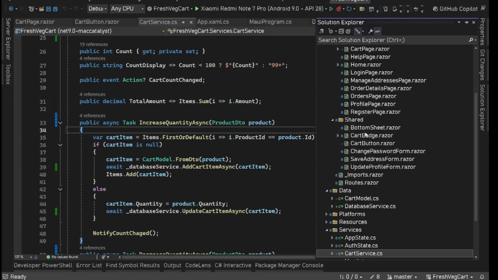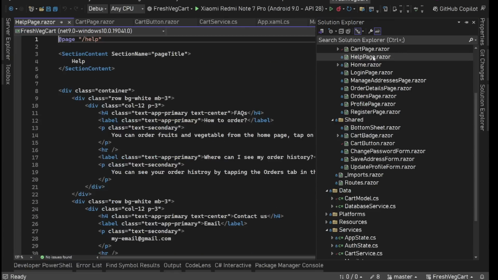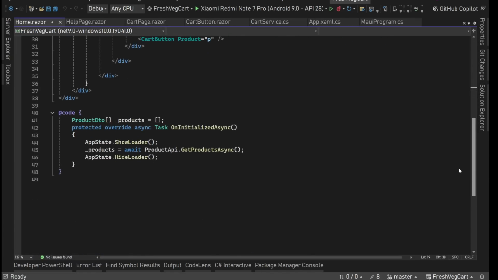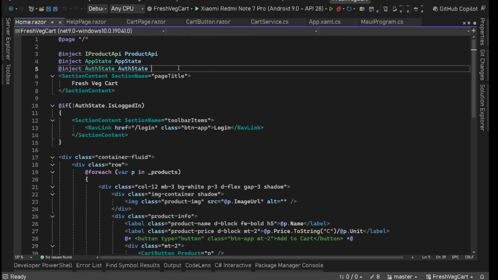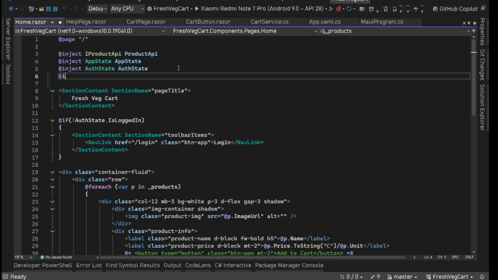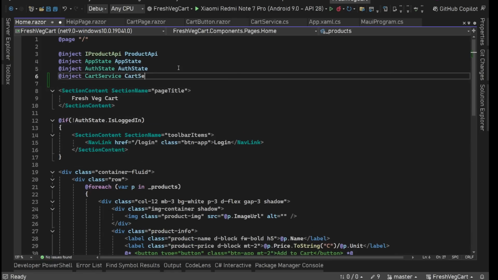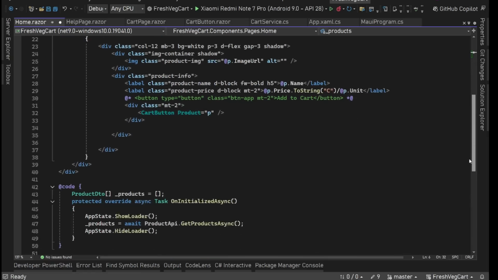So we'll go to the home page. We have our items here in this products. Here only we'll see if these products are part of the current cart or not. So for this, let's inject our cart service. Inject cart service, and we will have fewer items in cart service, more items in products.